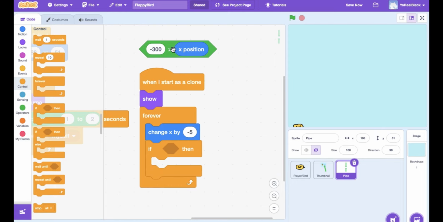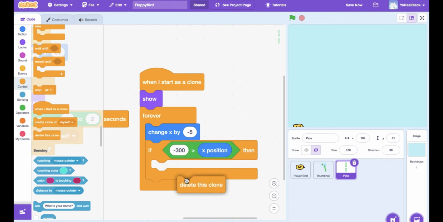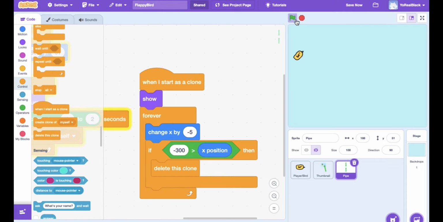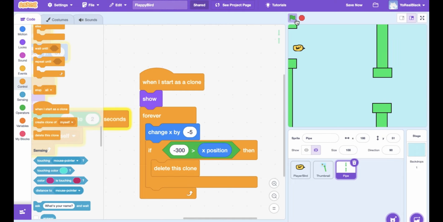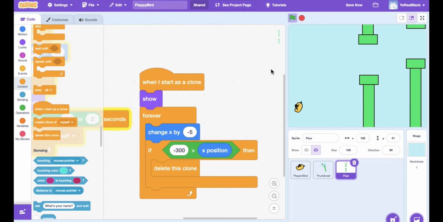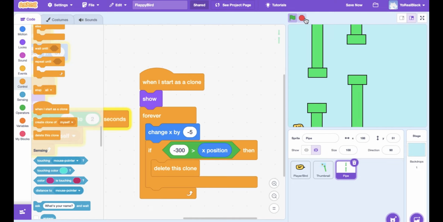So, if the x position is less than 300, if the x position has gotten to minus 300 or less than that, then it should delete. So it creates a more scrolling background look, instead of just gathering up at the end like it did before we created the script. You can see it's actually deleting them. You can see they disappear after that.